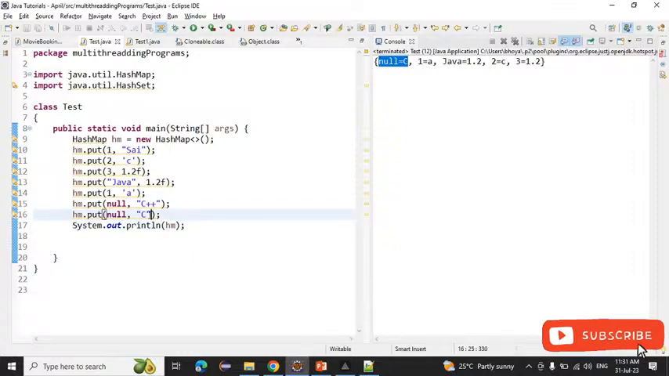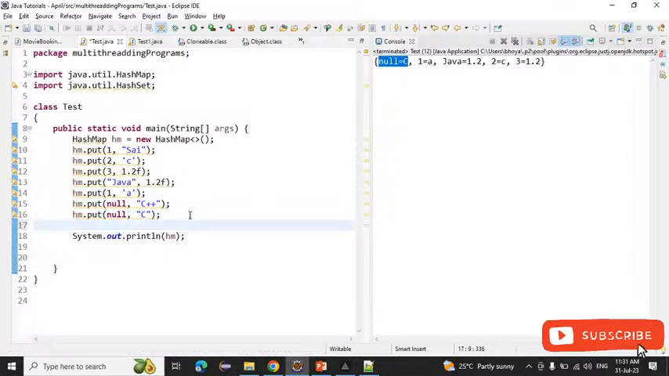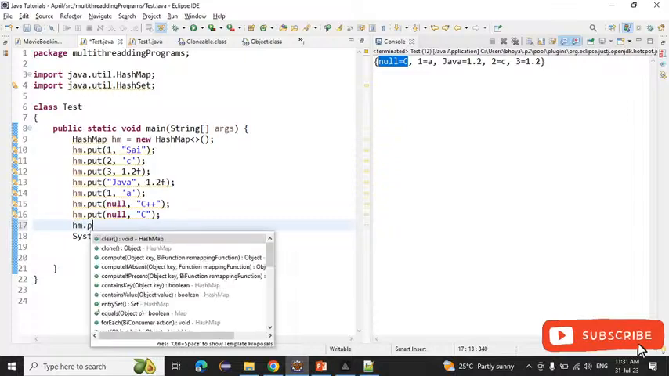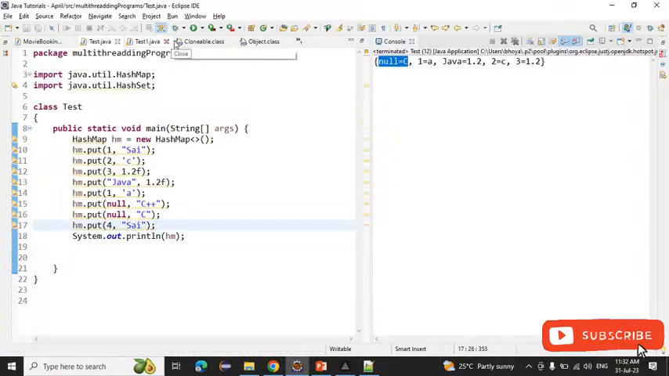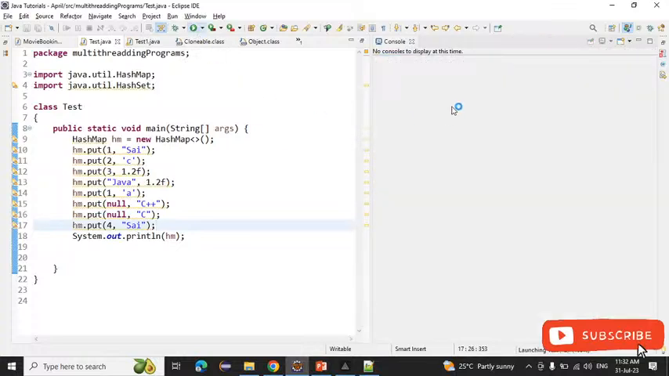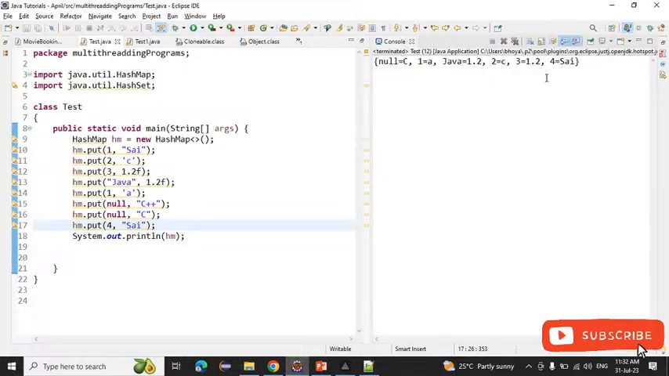If I add here another C, A and B, somebody will write hm dot put. On the fourth key, we will take the same value. Any same value we can take again. So it is possible. I run this one. So it is possible, right?